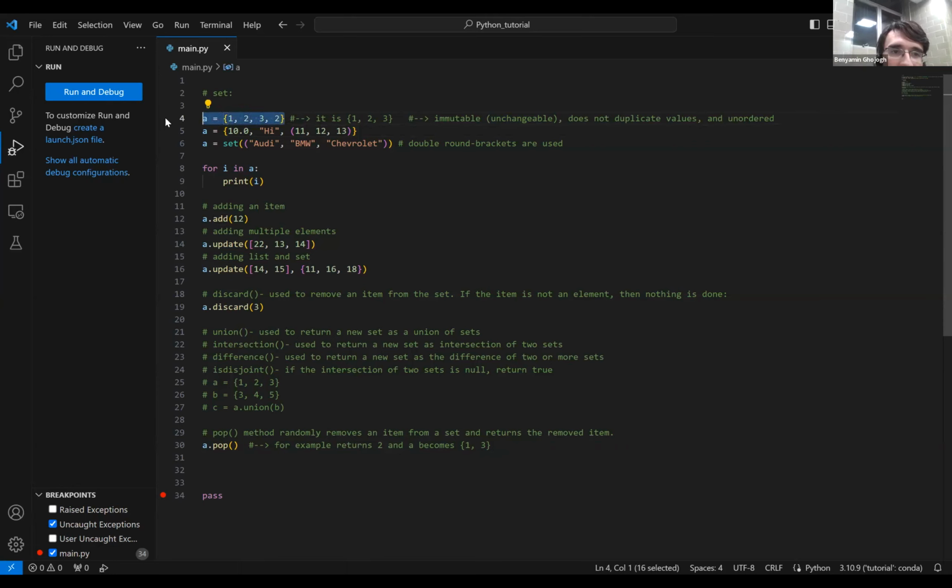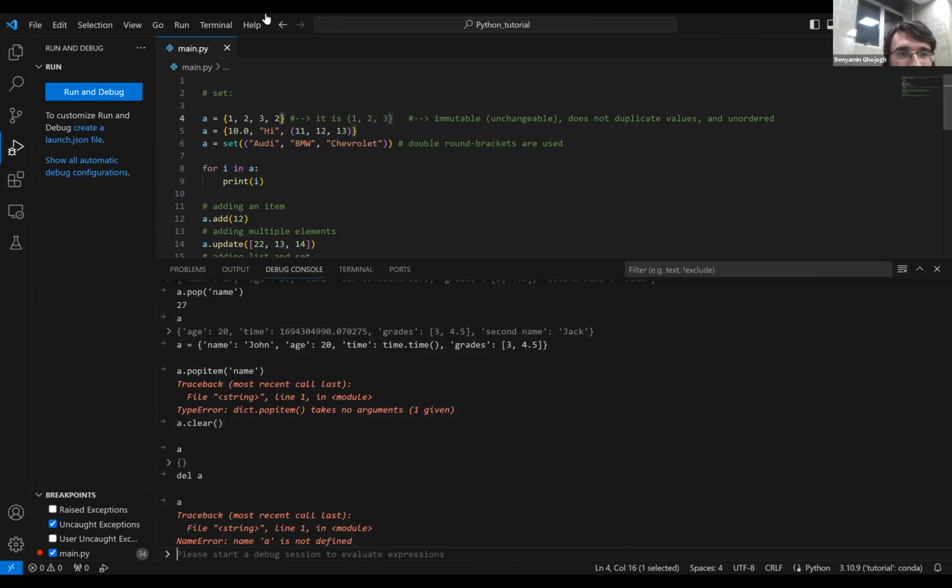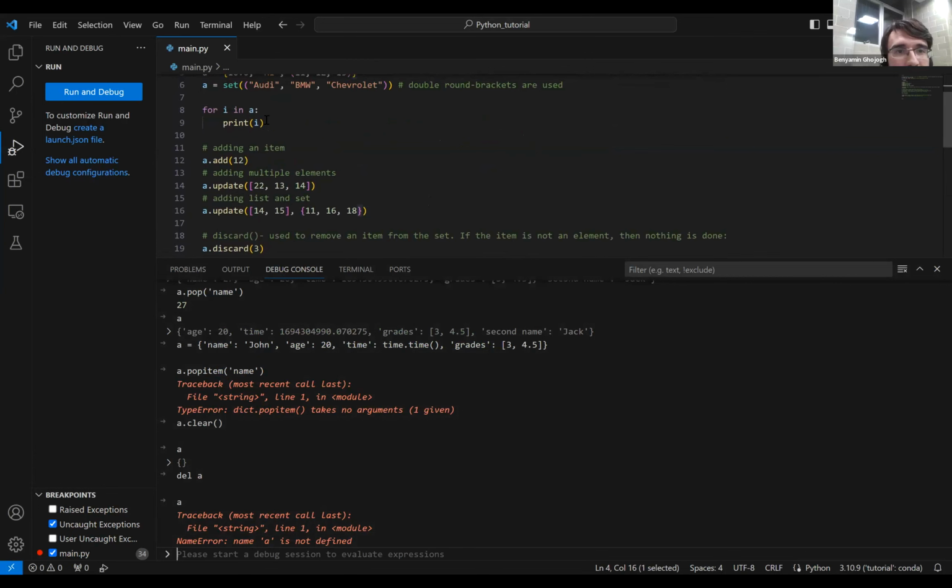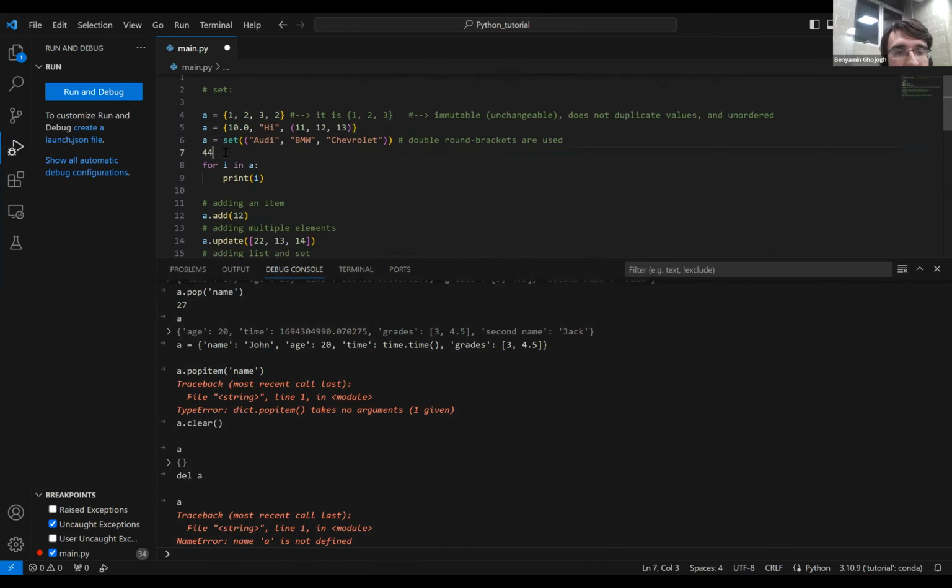For example, here, by the way, for defining set you need accolades. So remember, for list we had brackets. For tuple, for set, we have accolades. For dictionary, we had accolades, however, with keys and values, right? But for set, we only have accolades. So let's see here. Let me put a breakpoint here.